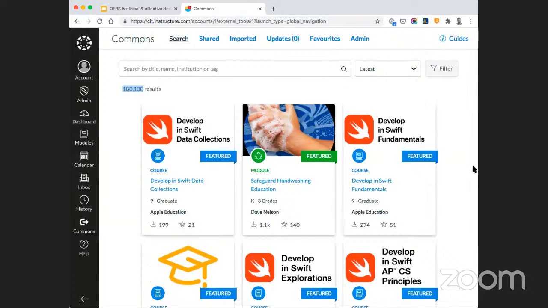So one of the key features here is that we can search by the name of the institution that it came from, the name of the resource in question, any tags which they would have. We can organize it by the most relevant, the most favorited, the most downloaded, so on and so forth.